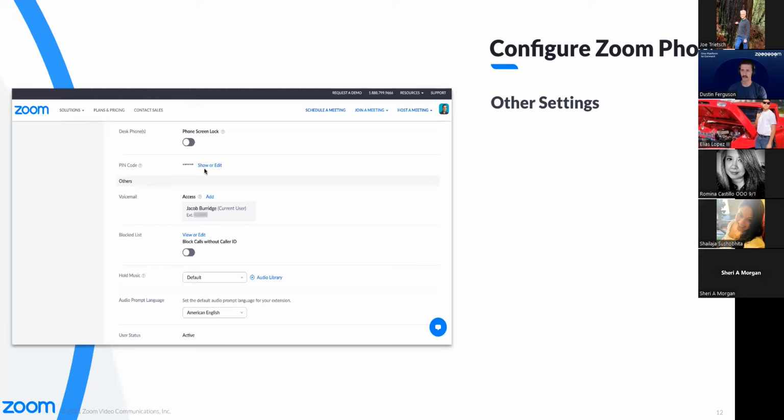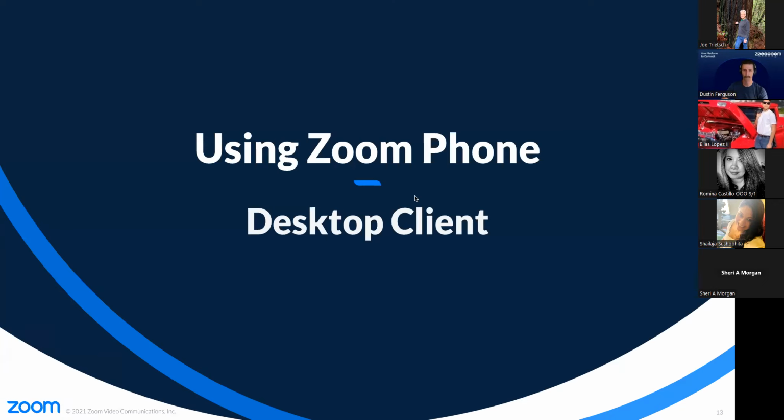Here you can edit your PIN code, the one that we set up to begin with. You can view a blocked list, so if you've blocked any callers for spam calls, those kinds of things. You can also edit your hold music there. All right, moving on into the desktop client.